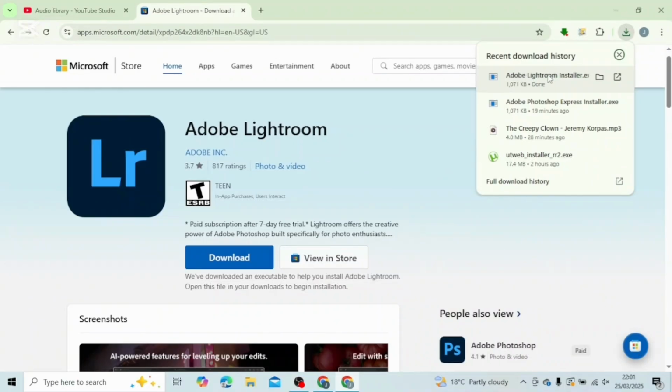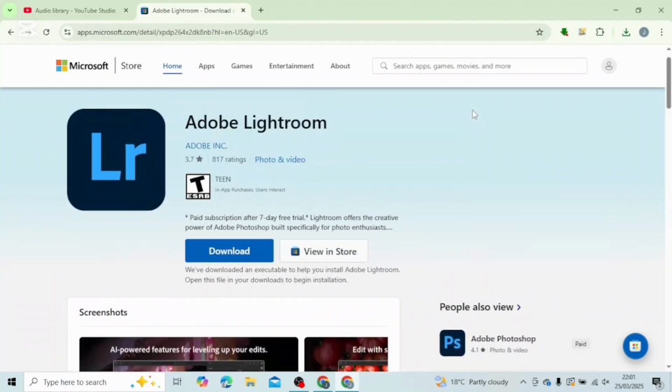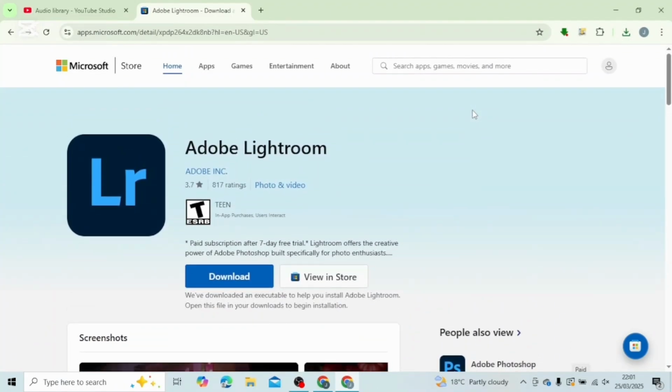So after it is downloaded, all you gotta do is open it up from your file manager, and then just go ahead and install it and set it up, and you can go ahead and use it.